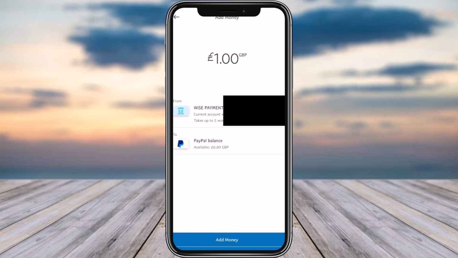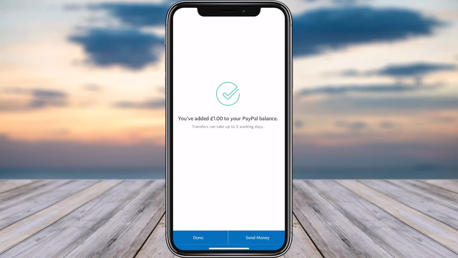Now if you have multiple methods added in your PayPal, then you will get multiple options to choose from. If you have just one, go ahead, tap on that particular one and tap on this option for add money given in the bottom as well for the confirmation. And once you have tapped on the add money, you're going to find this kind of notification popping up.